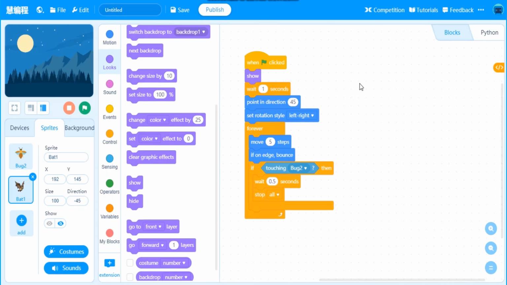Just like how we made the moth disappear when it touched the bat at the end of the game, we want the bat to disappear when it touches the moth at the end of the game. And so we are going to use a hide function, which is also from looks. We are going to insert the hide function just before the stop all function so that our bat disappears before the game is over after it touches the bug.